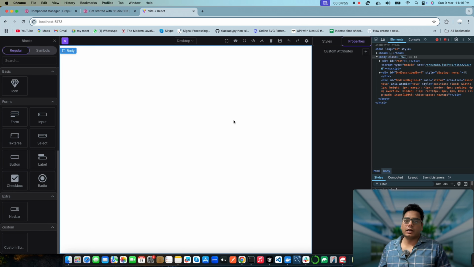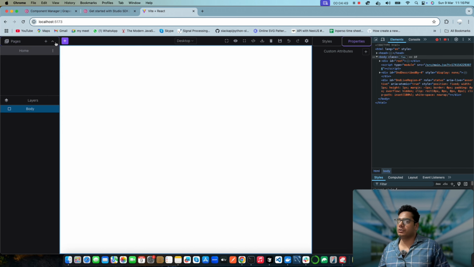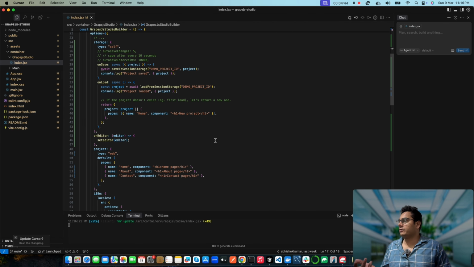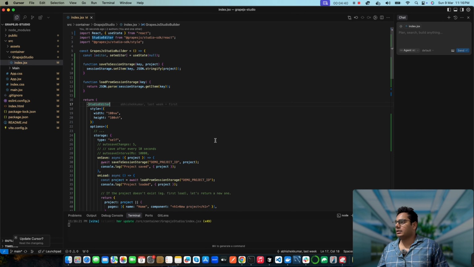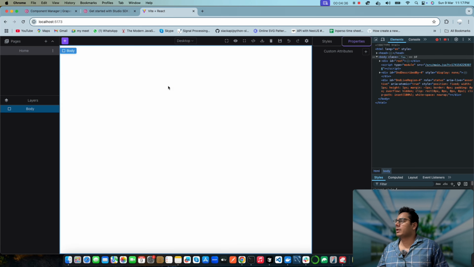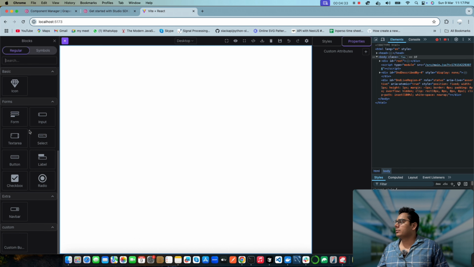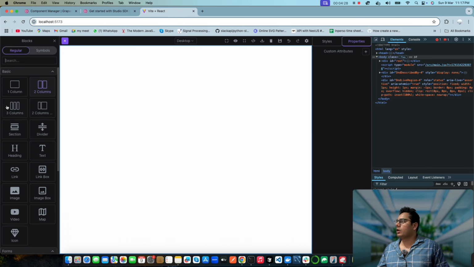Alright guys, as you can see on my screen, I have an empty GrapesJS Studio builder. I already showed you this builder in the previous video, where we did the basic configuration, then initialized the studio editor and used it. As you can see, the block manager, block categories and everything are loading over here. All the component types are here: columns, section, divider, and all those things.